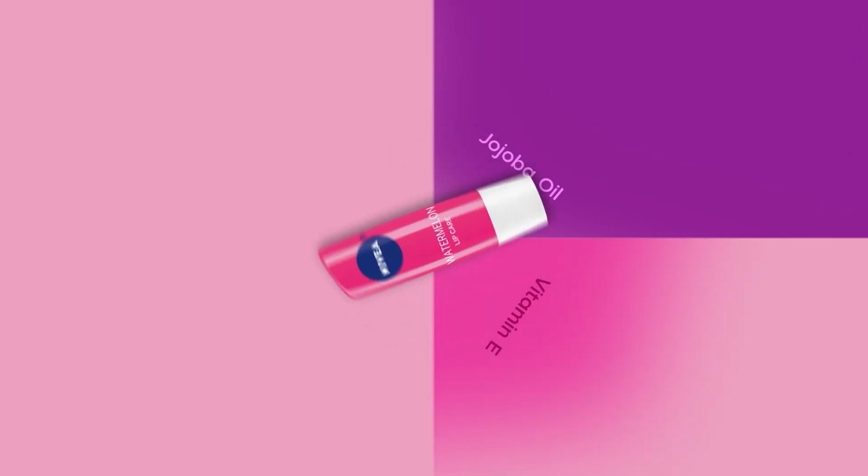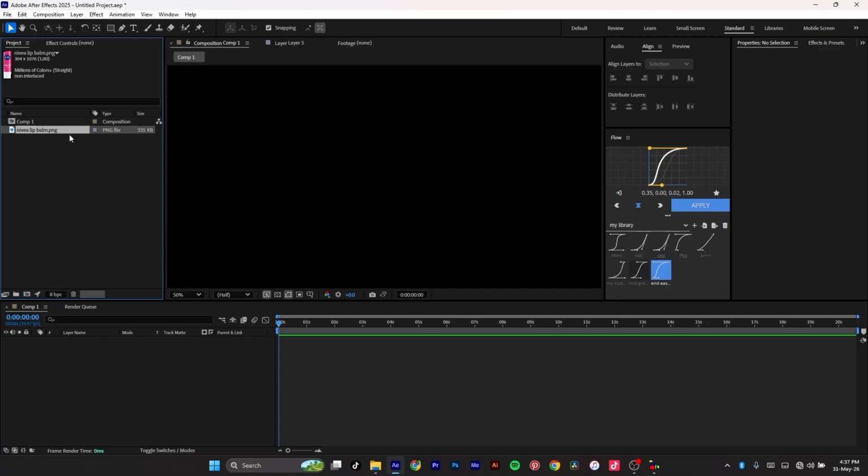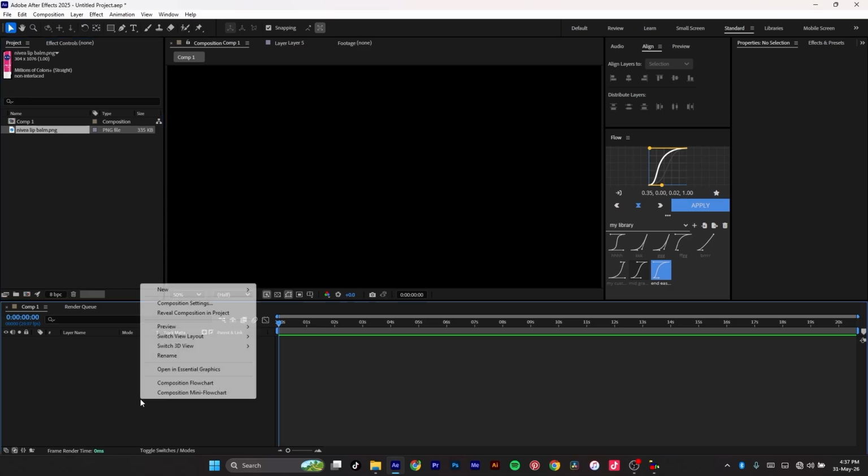So it's really not that difficult to create. All we're going to be needing is a Nivea lip balm. You can find this on the internet anywhere, just search for Nivea lip balm and get it. So the first thing we're going to be doing is create a new solid.